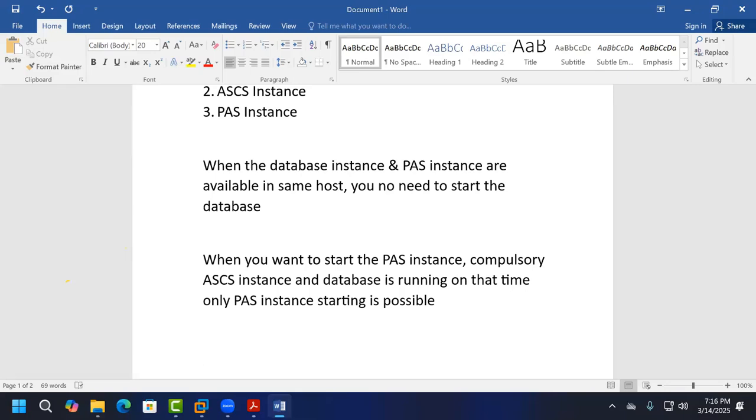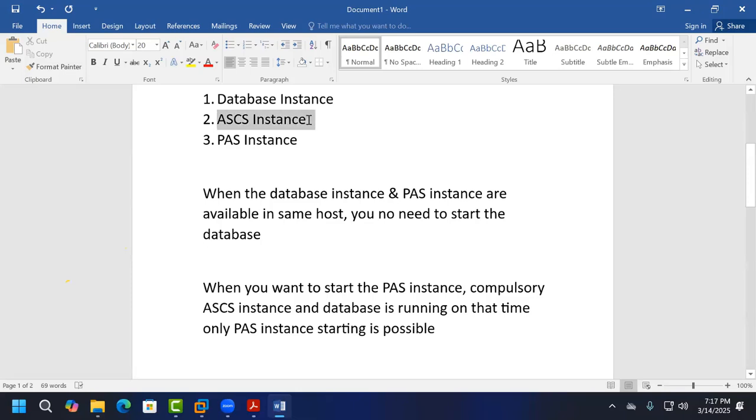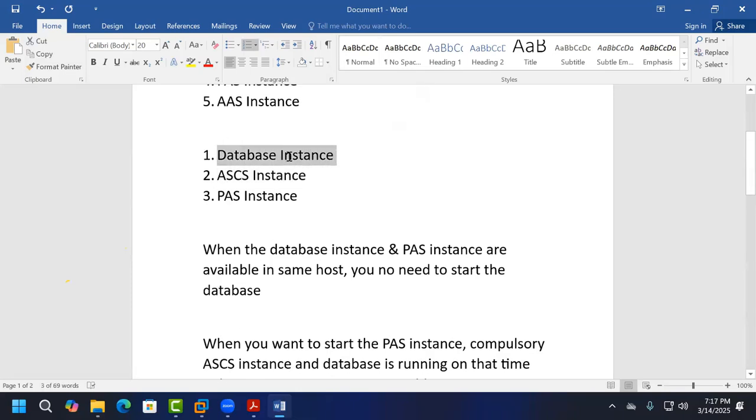Not only the primary application server instance, you want to start the additional application server instance also. Database is running, then you start the primary application server instance and the additional application server instance. Only when the database is running is starting those instances possible. An ASCS instance is there. Without starting the database, if you directly start the ASCS instance, it will be started. Without starting the database, if you directly start the primary application server instance, it will not start.